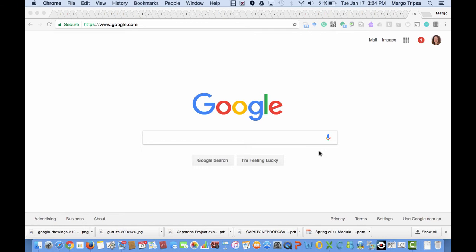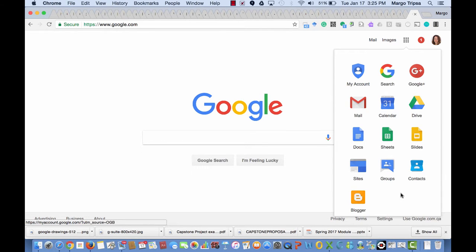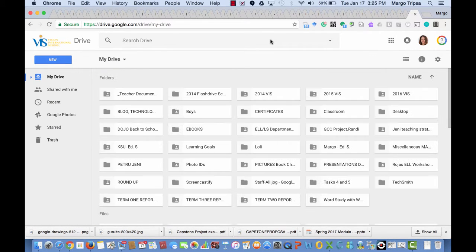So the first thing you need to do is go to the Google menu, the 9 little dots you can see at the top of your screen. Then if you click on it, you will see the G Suite applications. You will go to Google Drive. So you will see all your folders, and then you need to decide where you want to save your work.